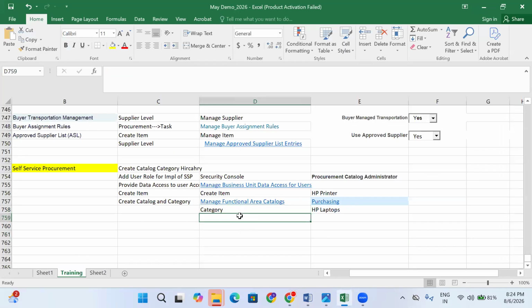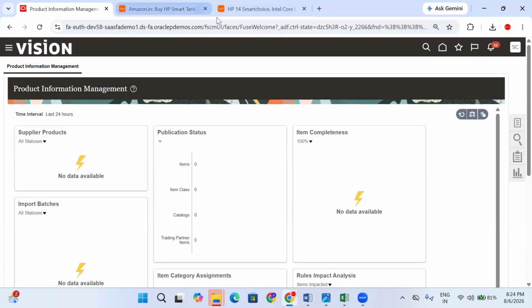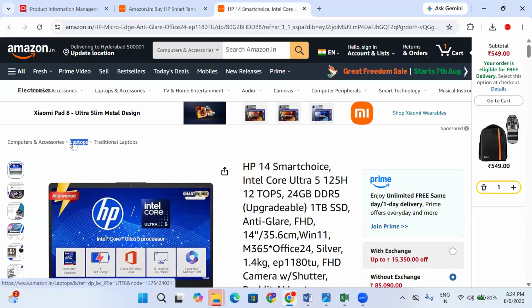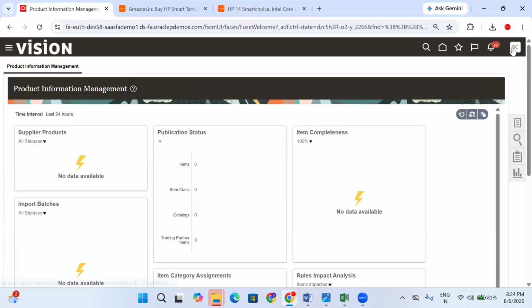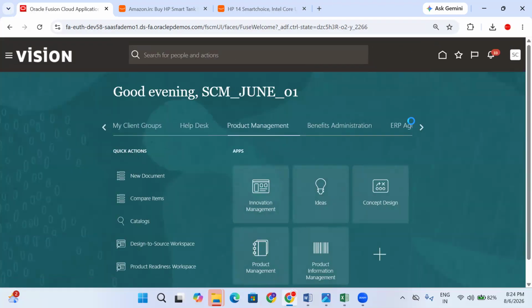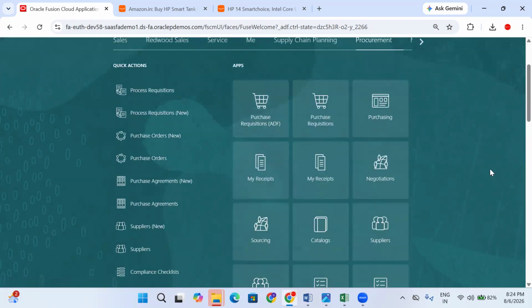Where is the browsing catalog? Where can we create a browsing catalog? The browsing catalog. Laptops, for example, laptop is a browsing catalog. Let's take computers and accessories as the browsing catalog. Okay, where can I create that? So we can create that from the catalog functionality. In the procurement, there is a catalog dashboard. You will see here catalog. Click on this catalog.